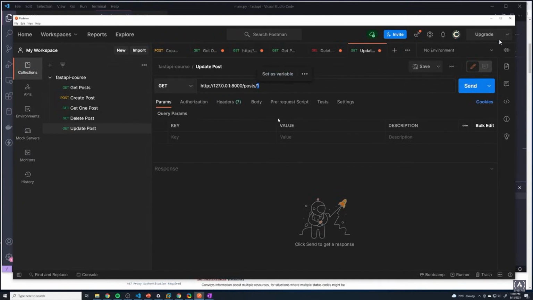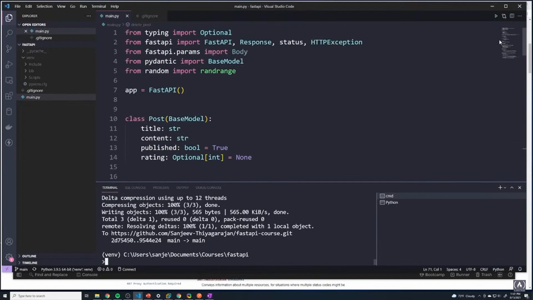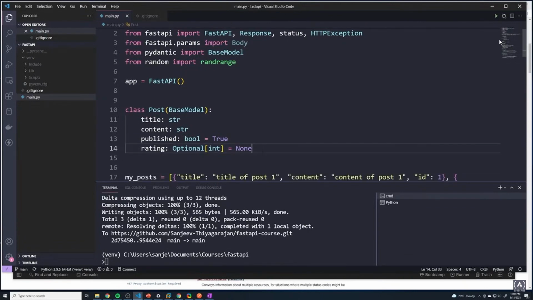Now, since we are updating it, we need our front end, or in this case, Postman, to actually send the data that we want to update with. So since we are working with posts and we take a look at our structure of our posts, it's very simple. We just have title, content, and then published as well, if you want to add that in, ratings as well. And I'm actually going to remove that. So I don't actually want to have that. We'll keep it in for now, but we'll definitely remove that a little bit later on.